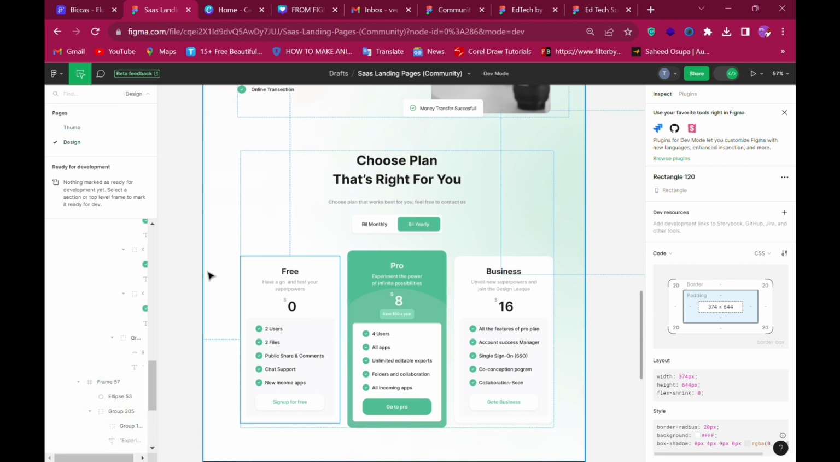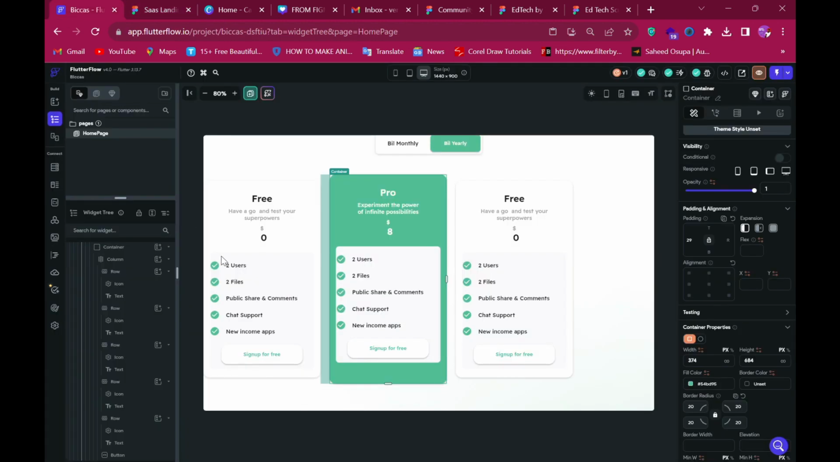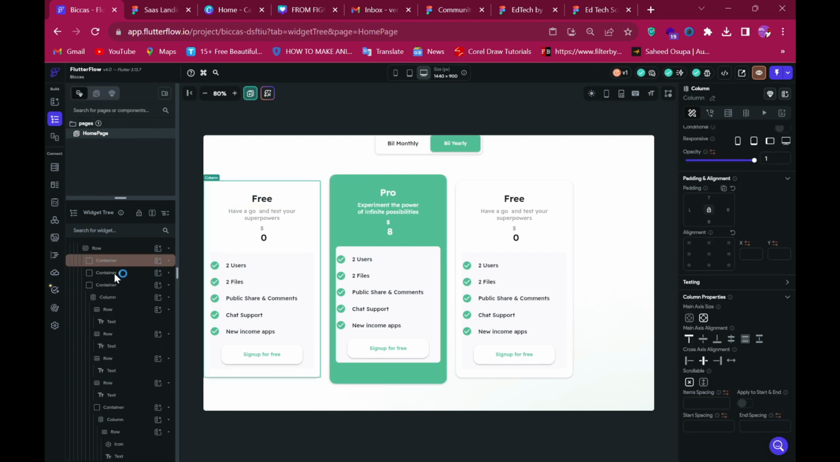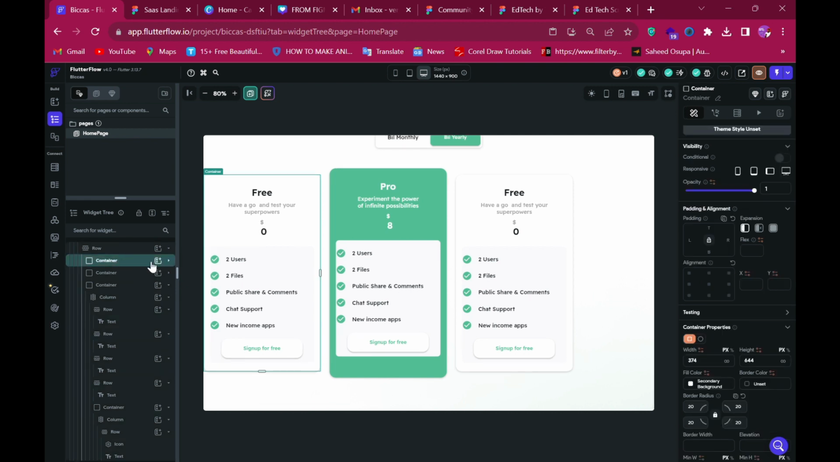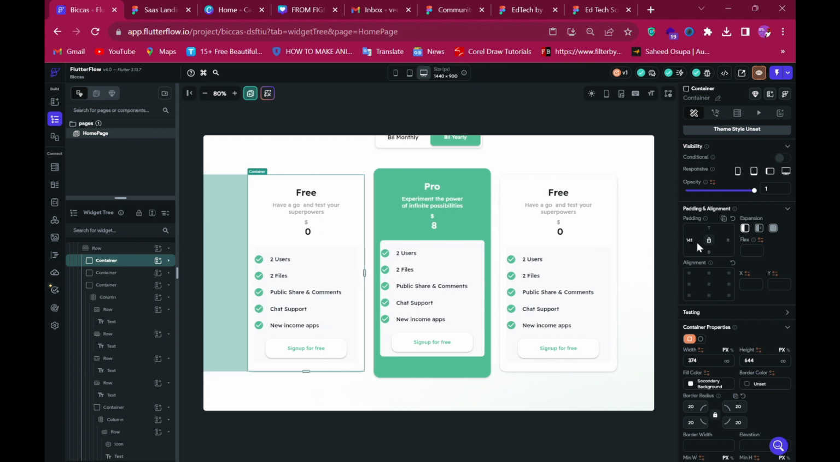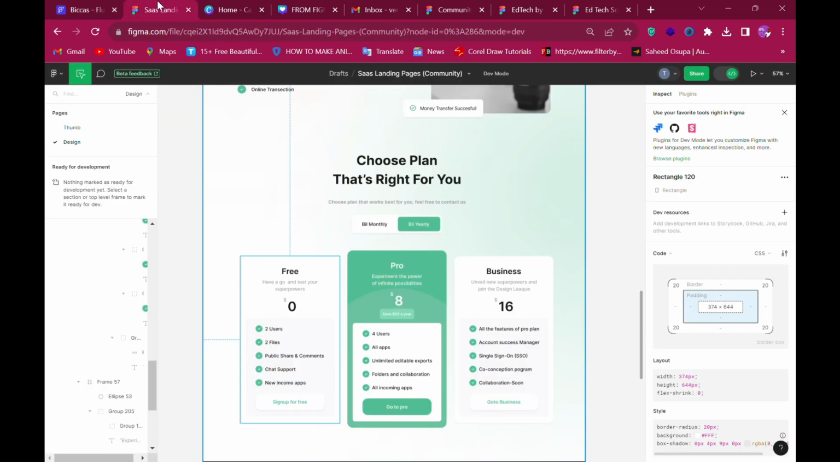Then this is 130, I guess. Okay, 141. So I'll select this column so that I can select this container. So after selecting this container, I'll give it a left padding of 141. Alright, 141. Okay, so we've achieved that as well.